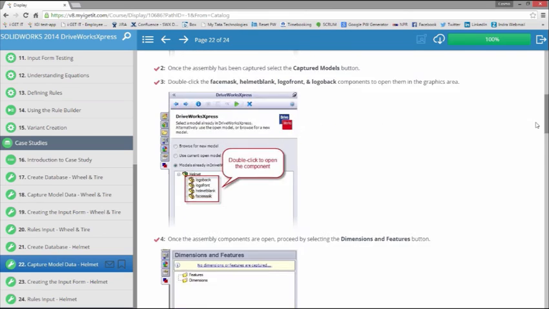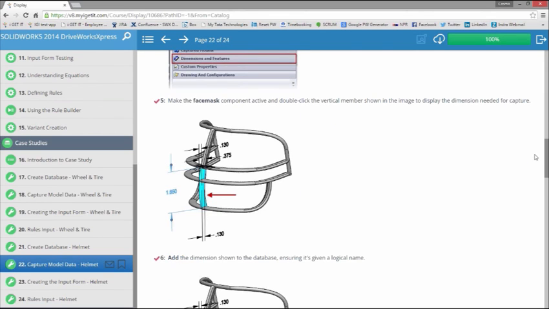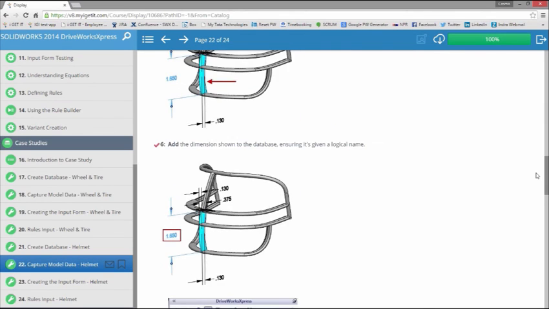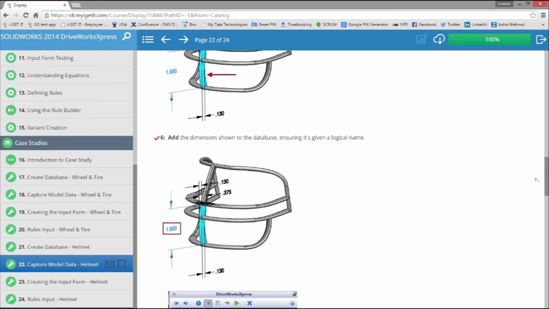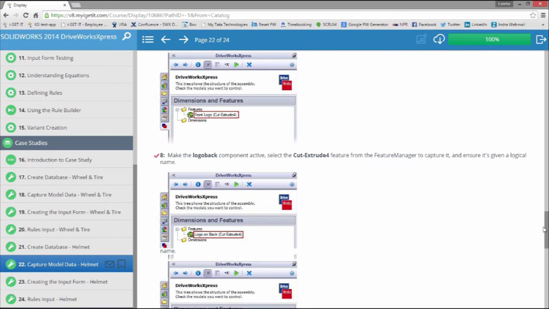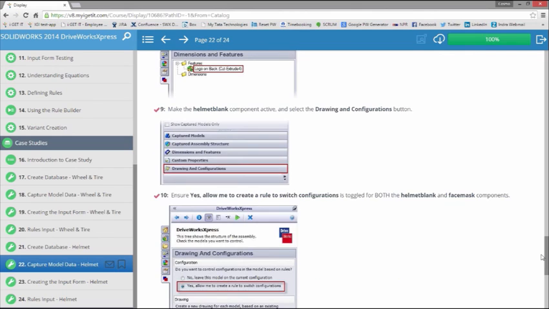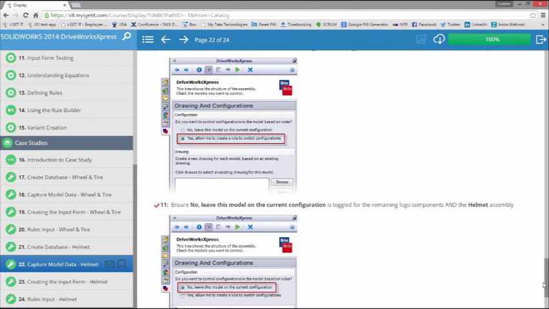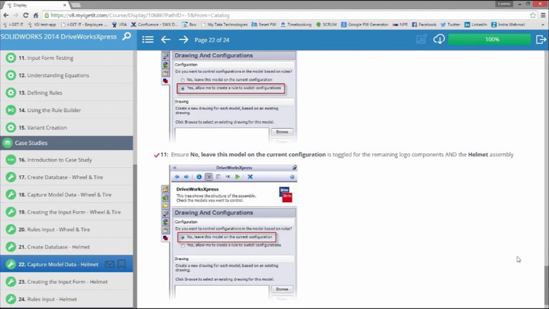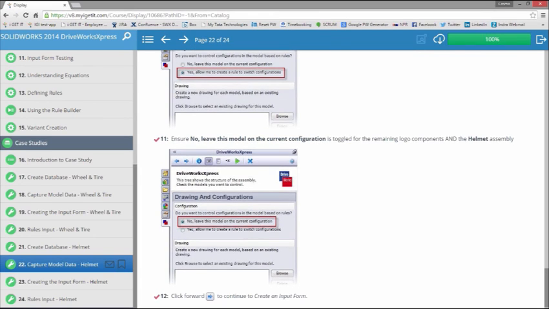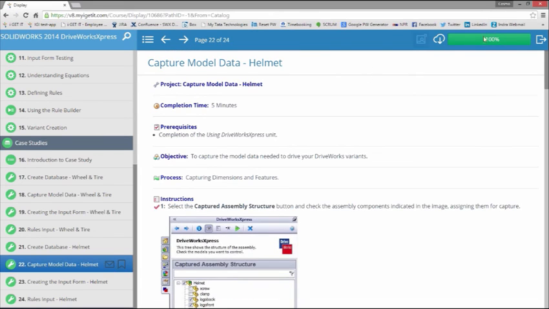You kind of see how it walks you through the process here. In this one, you can pick, basically different face masks and different helmet sizes, along with different colors and stuff like that. It kind of drives some different things than we did there in our wheel and tire example. So there's a quick run through of some of the DriveWorksXpress options and the associated course at I Get It.